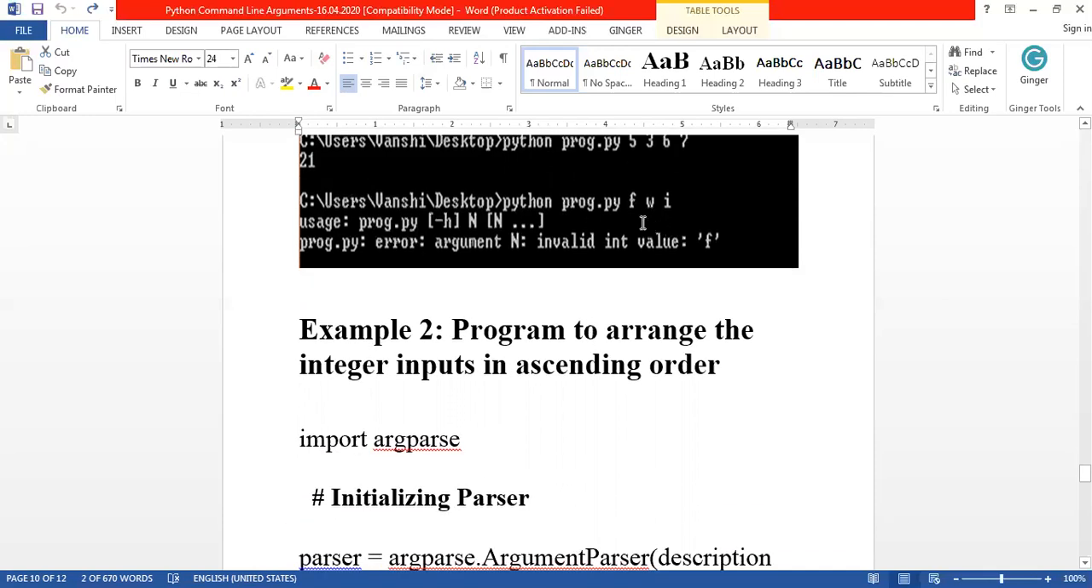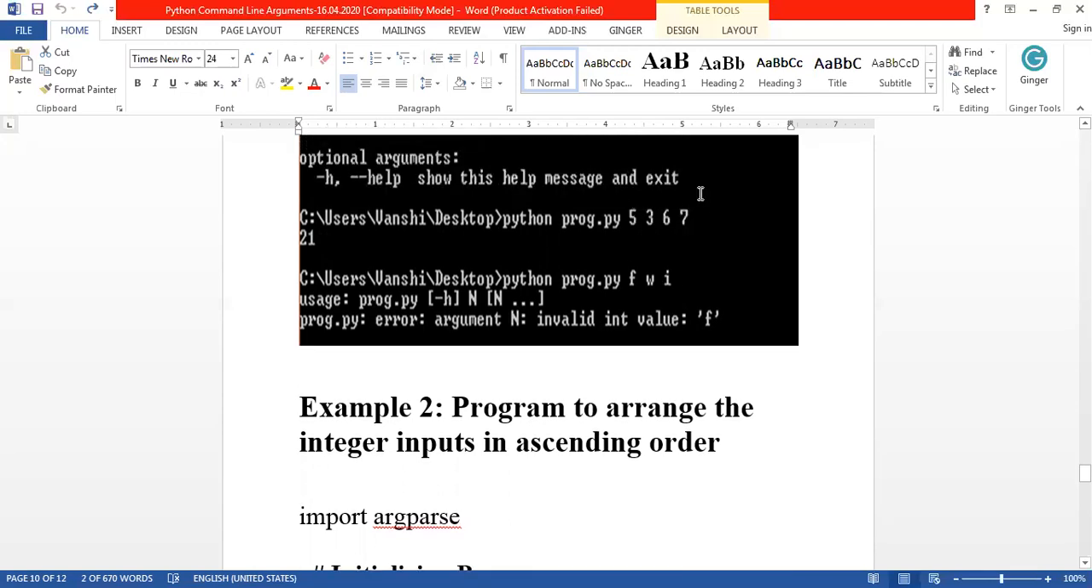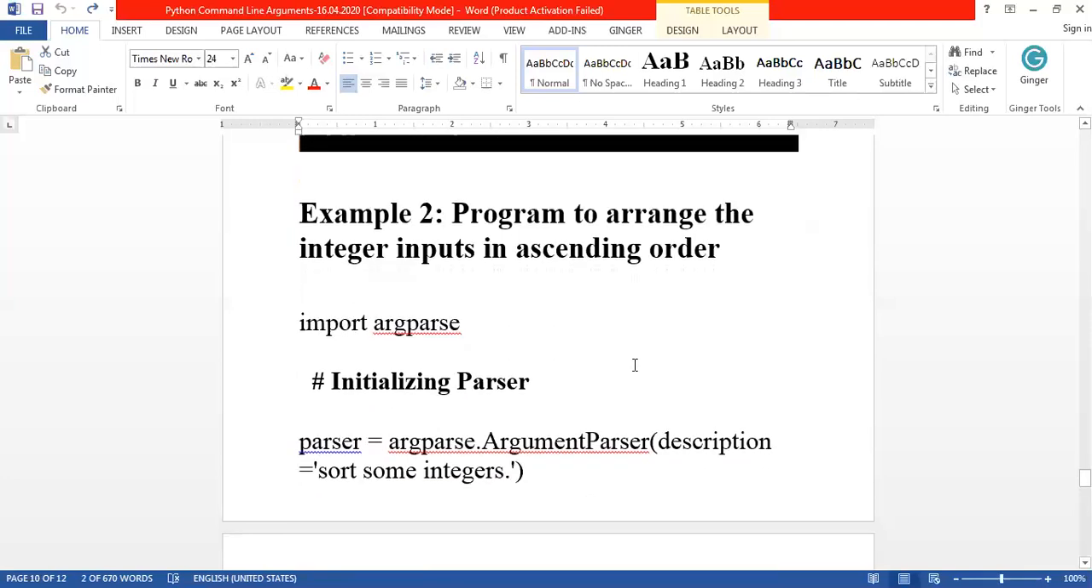Here I have given a character type, right? So what will display? It will display the error. Only if the type of the command line arguments is exactly correct, then the output will be displayed and the action will be performed. Otherwise, it will show you the error message. So let's see another example.